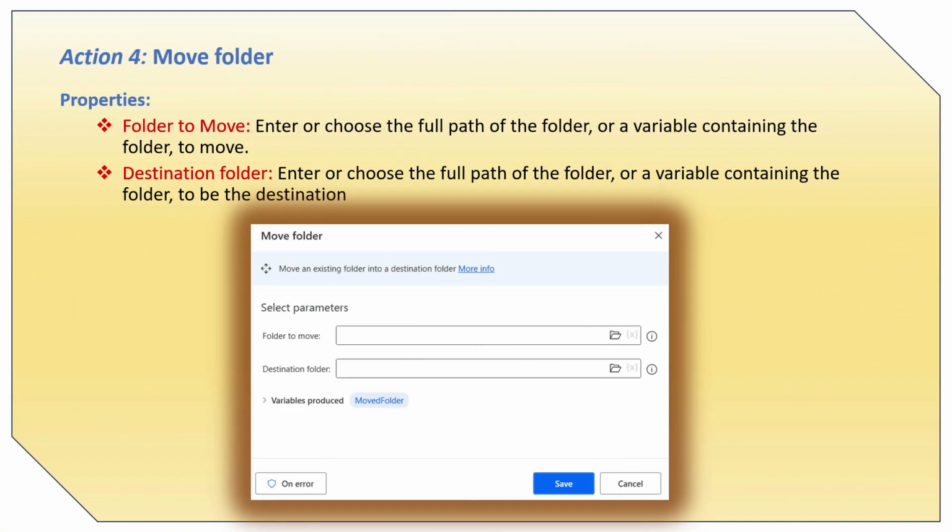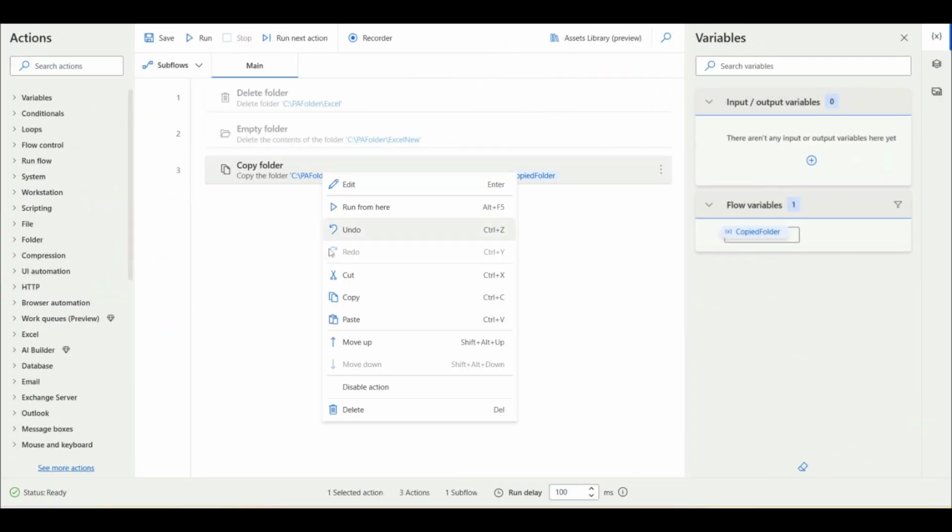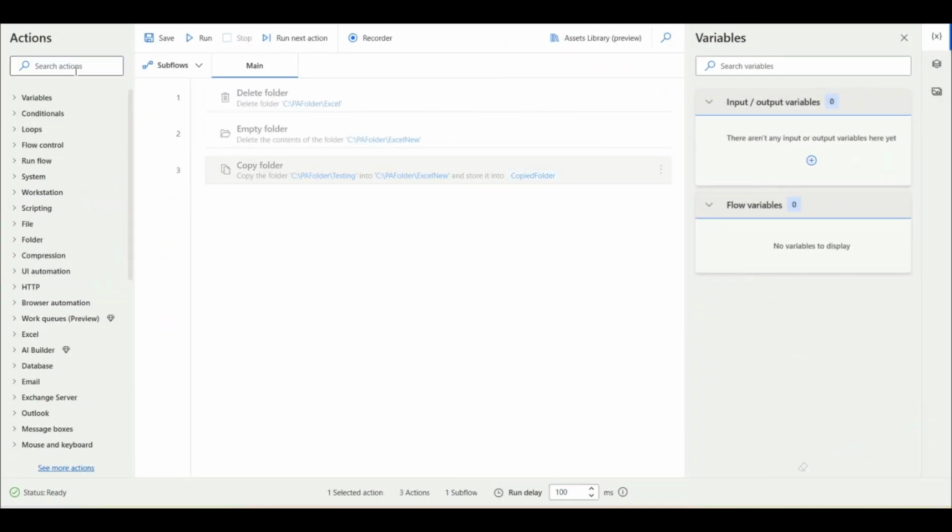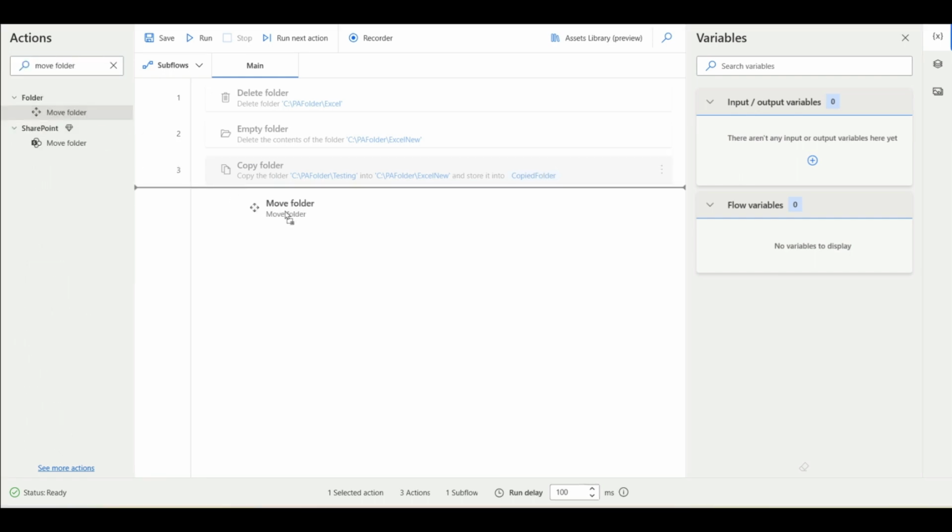It has two properties. First is folder to move, wherein we have to enter or choose the full path of the folder or a variable containing the folder to move. And second property is destination folder, wherein we have to enter or choose the full path of the folder or a variable containing the folder to be the destination. Let's see how we can make use of this action in Power Automate Desktop. Let me disable this action. Under Actions pane, search for Move folder, drag and drop this action.